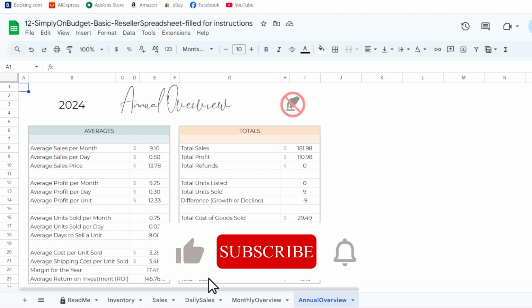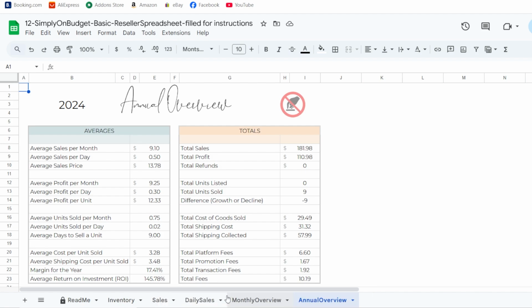I hope you have found this spreadsheet useful, and I hope it can help you better keep track of your inventory and of your sales.